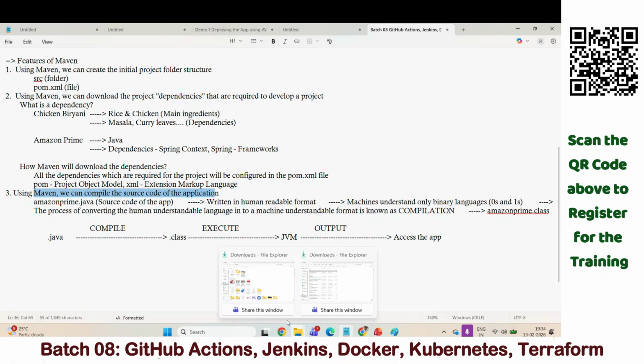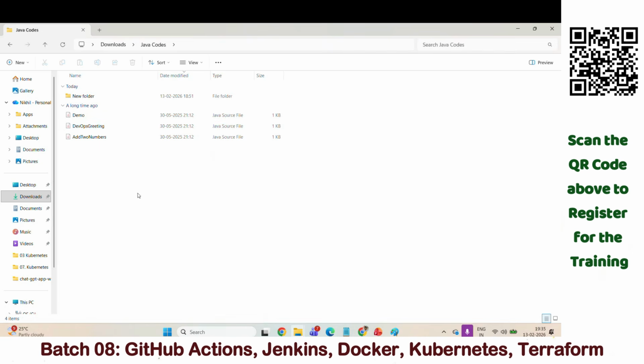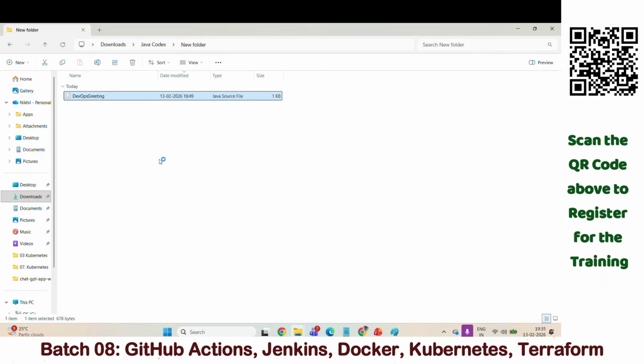Let's say I have a Java code. Let's take a simple example. I have a Java code, DevOps greeting, that's the file name. Let me open that file.